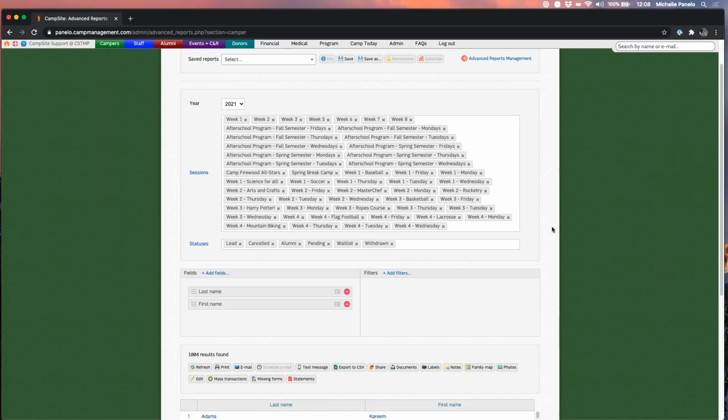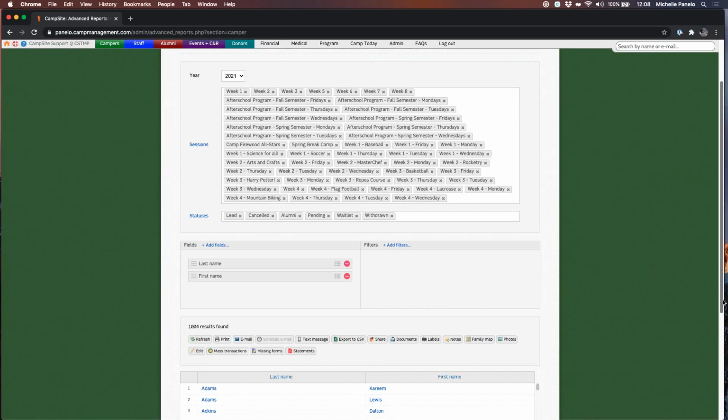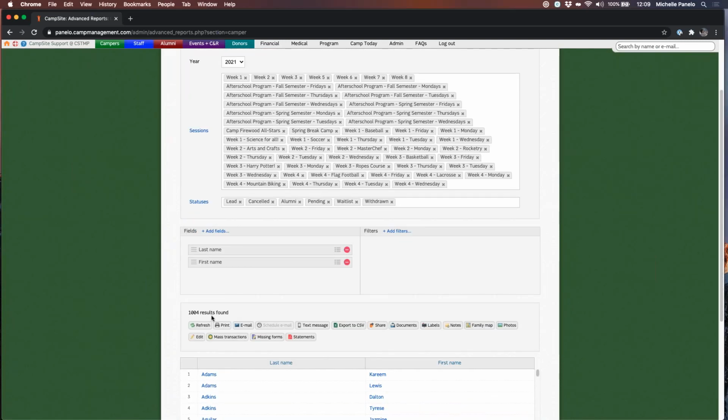So now it's giving me quite a bit more results here, so 1,004. So now that I've selected all of my sessions and all of my statuses, this would be how you'd be able to report on all of your camper accounts within your database. So maybe you were curious to see how many total camper accounts, regardless of if they were enrolled or unenrolled, you'd want to select all of your sessions and all of your statuses. So right now I have about 1,004, so quite a few.